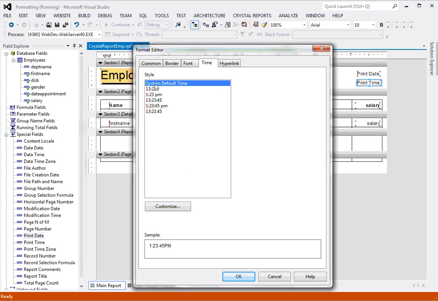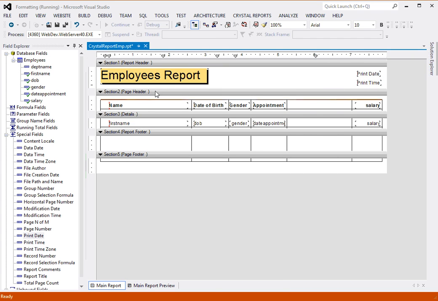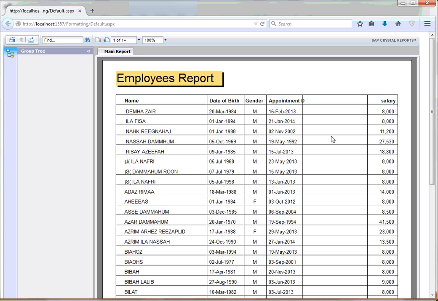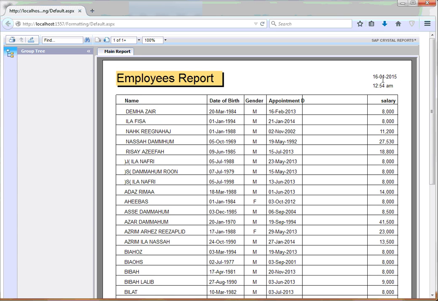So these are some predefined times, and I'd like to take this one. This is the simplest one, so okay, save it. See in the browser, the date and time should come here. See, this is the date of opening the report, and this is the time.